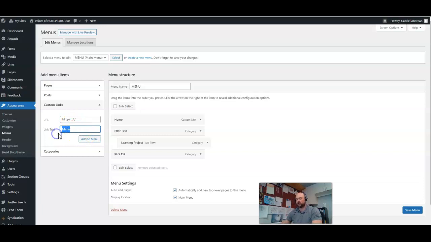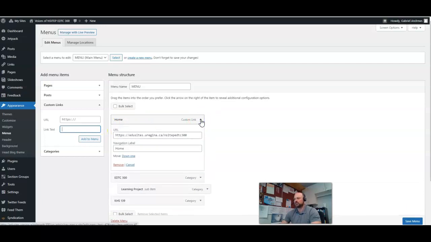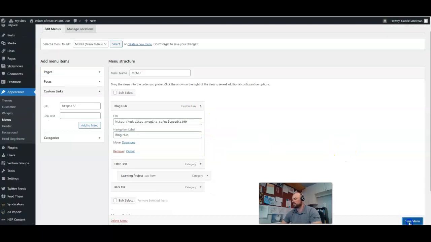Oh, sorry, not menu. I called it home. So when I called it home, it showed up here as its own custom link, and then you can see that there's a space here to post the actual web URL in this spot here. So I'm not going to continue on with that because I don't want to. So if I want to change this up, I'm going to edit the navigation label. I'm actually going to call it blog hub, because that's what it is. That's where all of our blogs are showing up. And so I want to make sure that that's all good. And I'm going to save the menu.